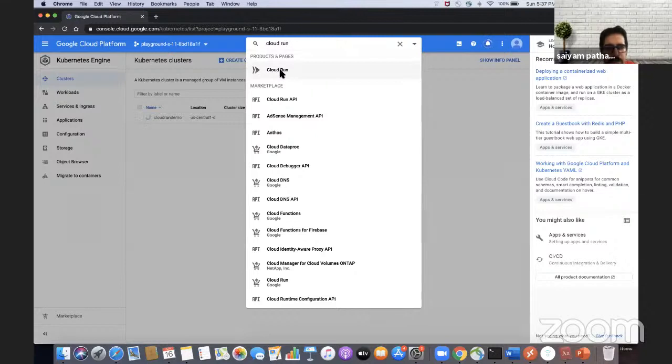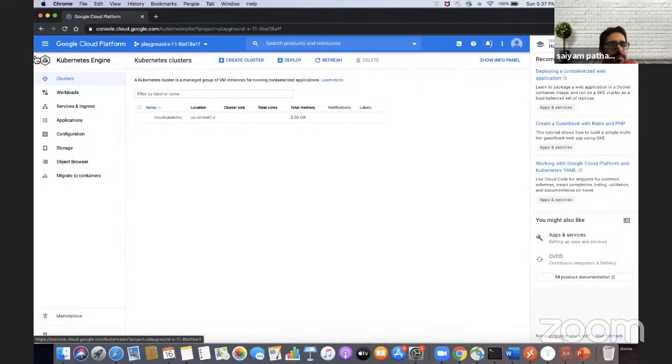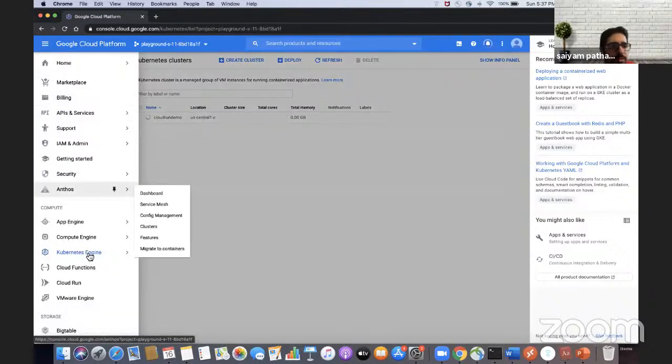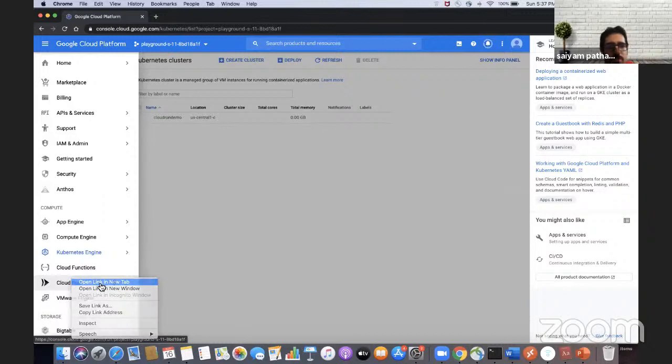Meanwhile, the service is getting created. Oh, it doesn't allow me to open the next tab, but from here, if I open it, it should allow. Cloud Run. Open a new tab.